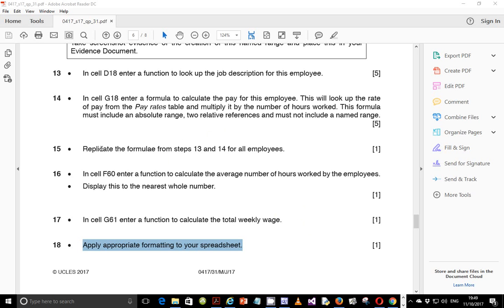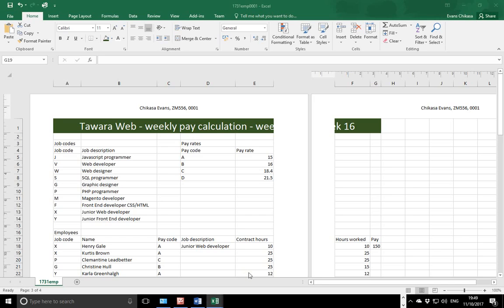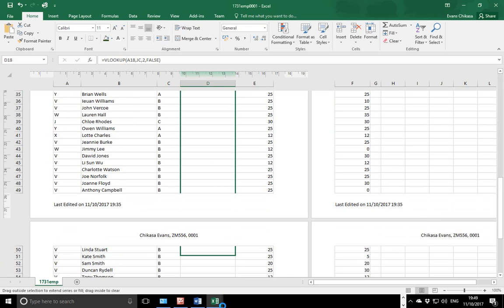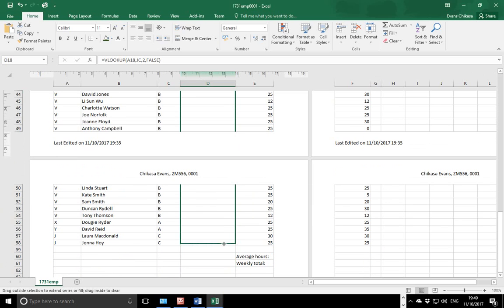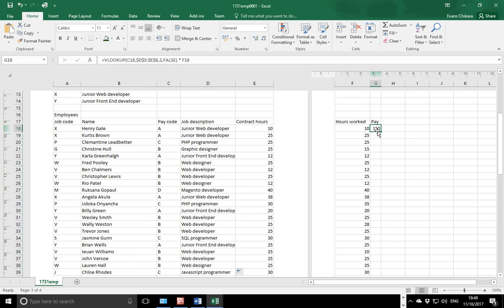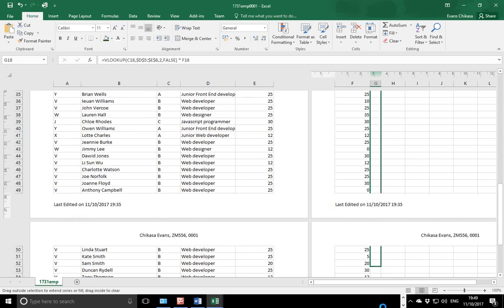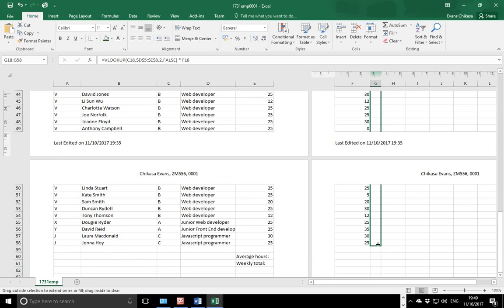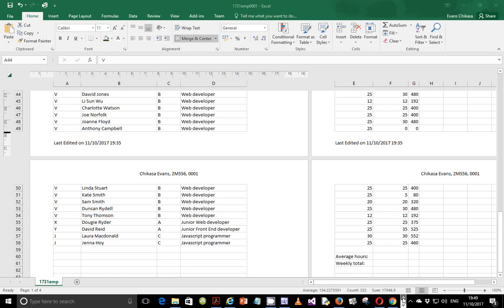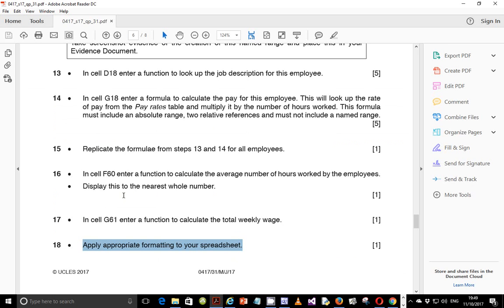It says replicate the formula from steps 13 and 14 for all employees. And so come back here, and we need to replicate this formula. So just drag and drop this one to the last value, which is here. Okay, and then also get this one, drag and drop it on the last value, which is this one. Okay, so just select the table and double click just to adjust the field. So we've done the replication.